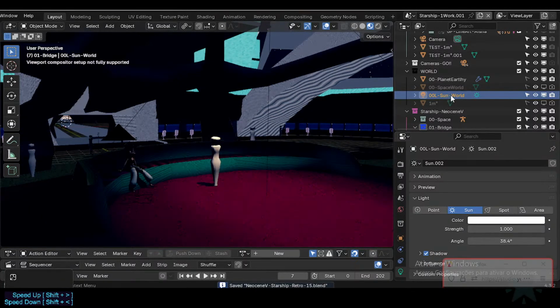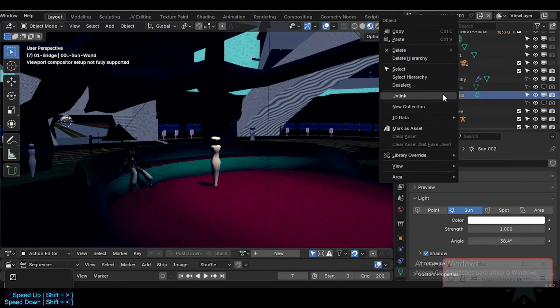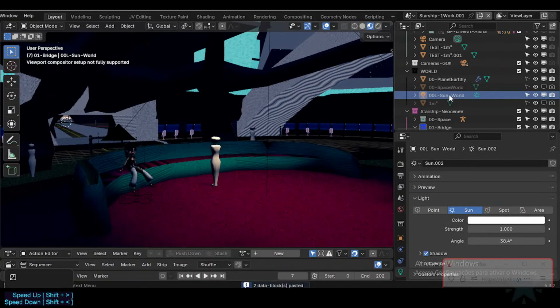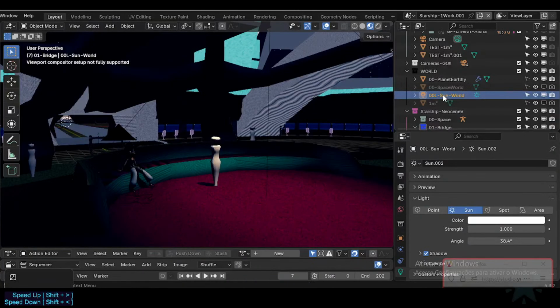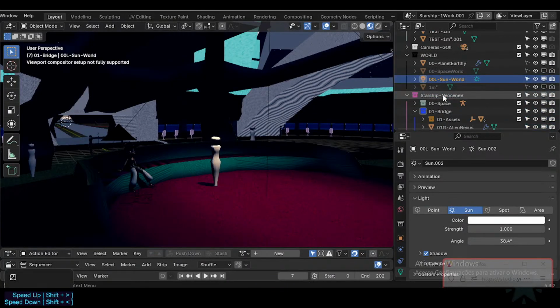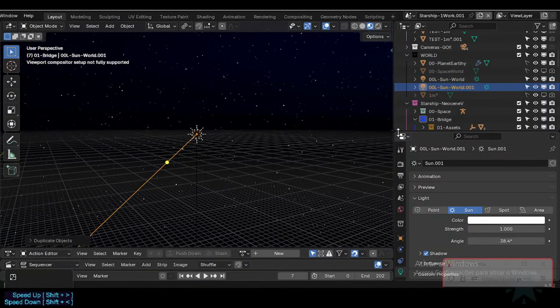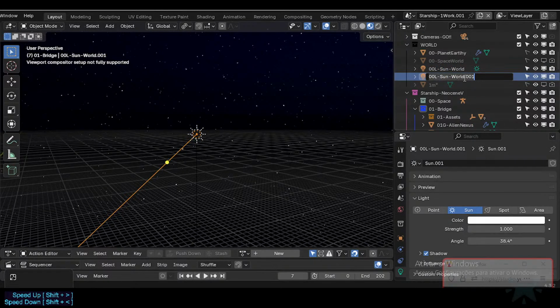I'm gonna just duplicate this light, copy, paste. Why can't I just duplicate something here, right? Okay, let's go directly to it. Shift D. Okay, now this works. So get this one pass through.